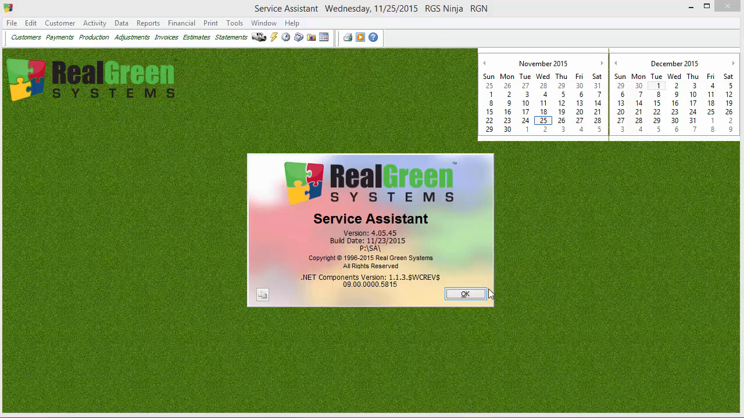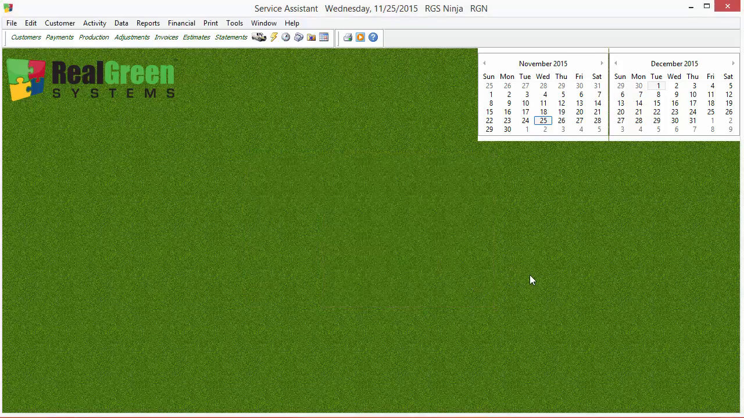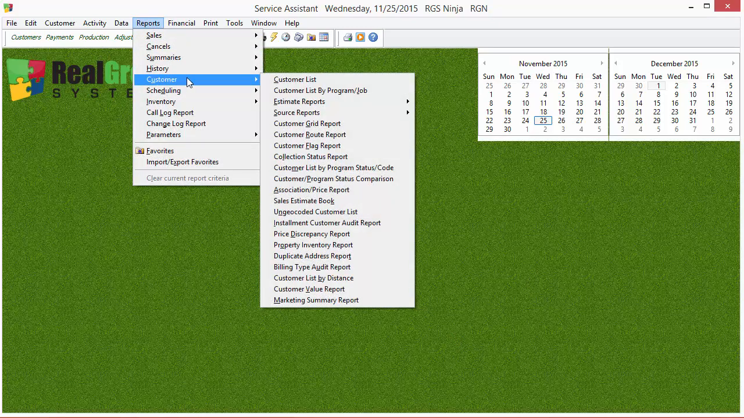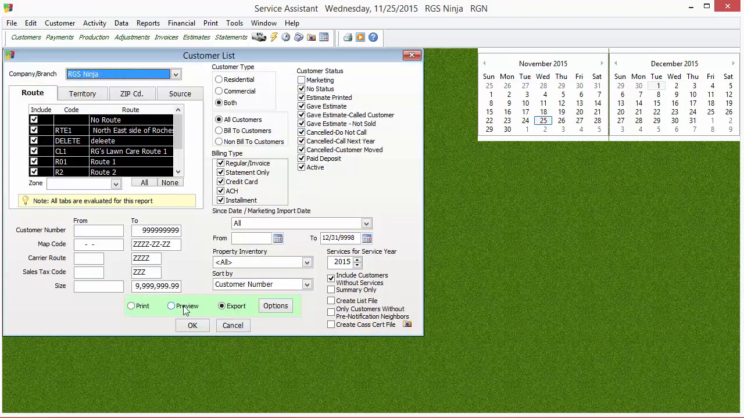So let's begin. The first thing you need to do is figure out which customers you want to send that email to. And so you're probably going to be using one of the reports. Now, I'm going to use a straight customer list, but pretty much almost any report would be able to do this. So you're going to select your report, configure report, and you always want to preview to make sure that you got the right group of people.